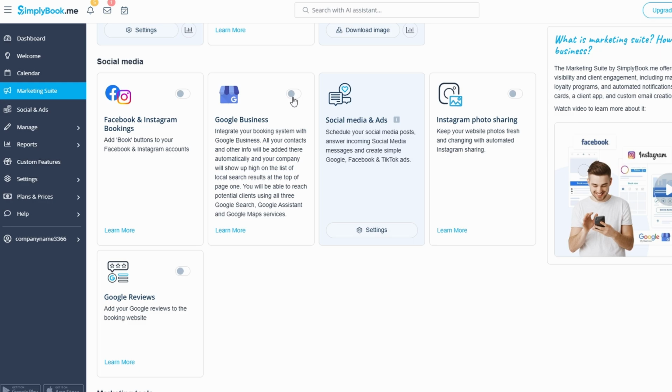Simplybook makes things incredibly easy by automatically creating a custom booking website for you during sign-up. Think of this website as your virtual storefront, accessible 24/7, showcasing your services, and simplifying the booking process for your clients. This personalized booking site isn't just a functional tool, it's also a great way to represent your brand.